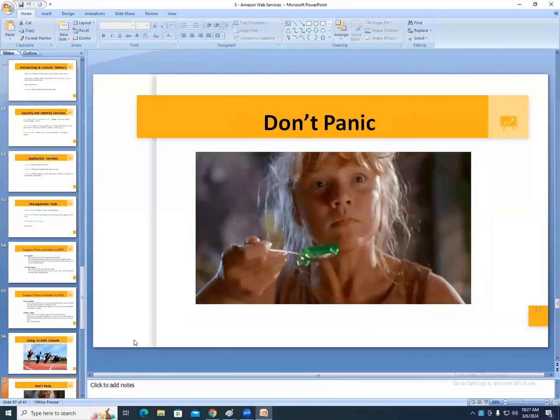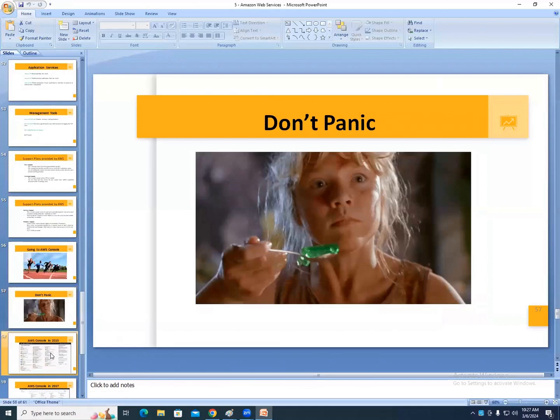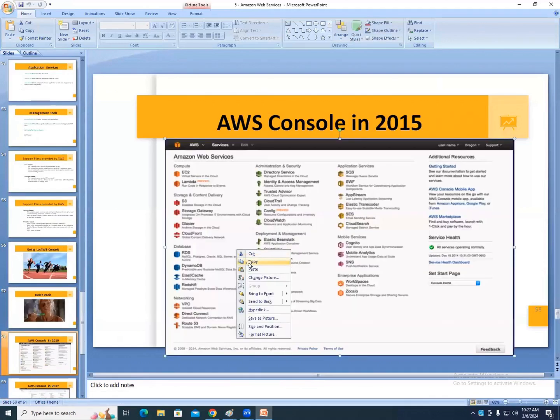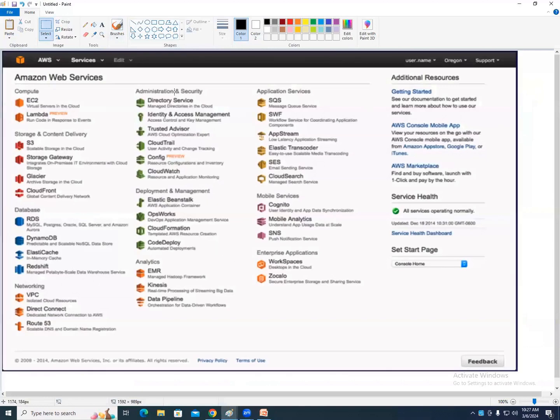Don't panic is, guys, in my starting days, you know how the console looked like this. Congratulations, you cannot see this console anymore, because this is the console that was in the starting days of AWS when I was using it. See how the console looks. Very nice, no? Color, color, color.